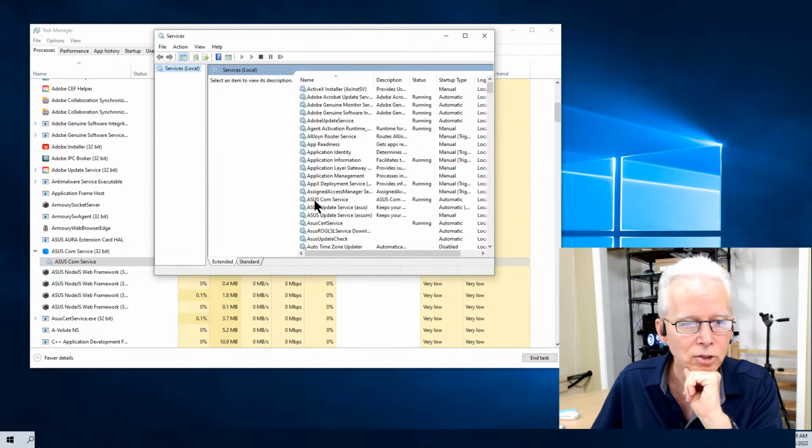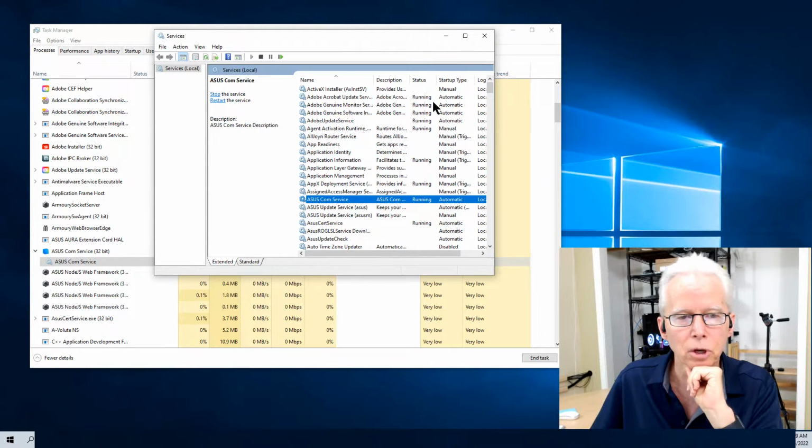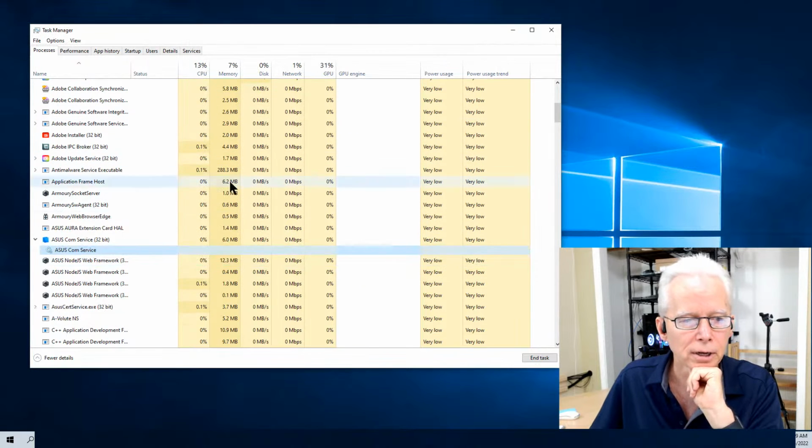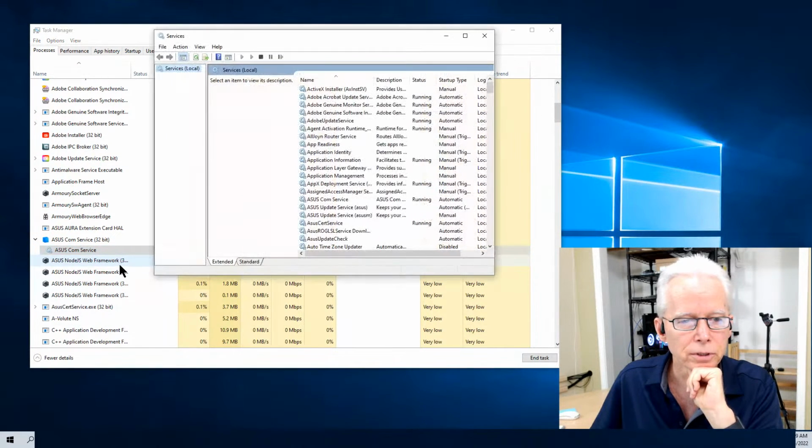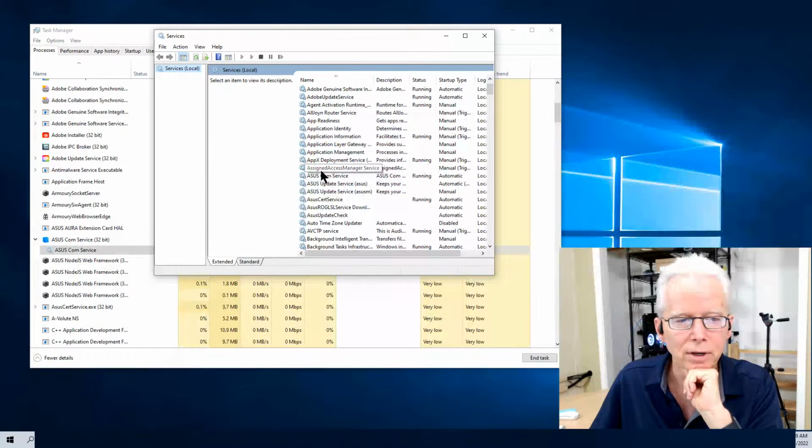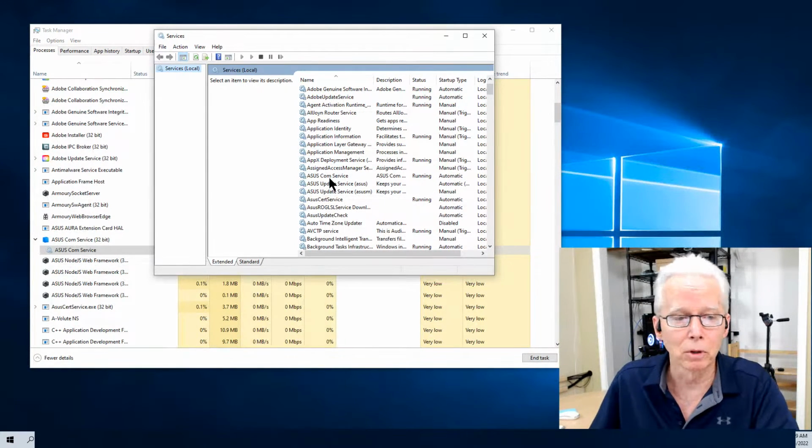Now it didn't actually highlight it, but here's ASUS COM service, right? I don't think it actually highlighted that. Try that again. Open services. Yeah, I would love it if it would actually highlight the item that we're looking at there.